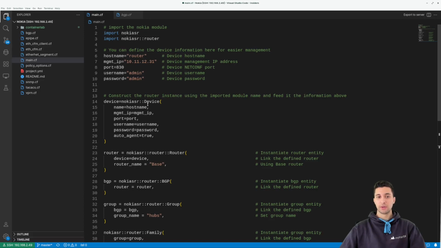Now I need to replace these attributes here with the values we have here, because I need to have two devices, router A and router B. Let's quickly do that. Hostname would be, let's say, router1. The management IP would be 10.11.12.31. The port is 830. Username is admin. Password is admin. I don't need these anymore here, so let's remove them.